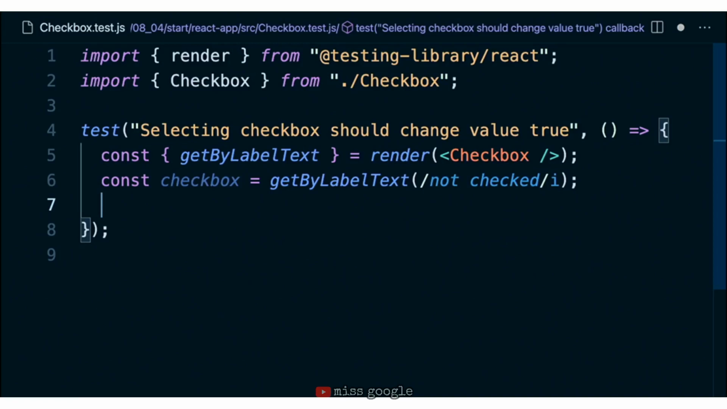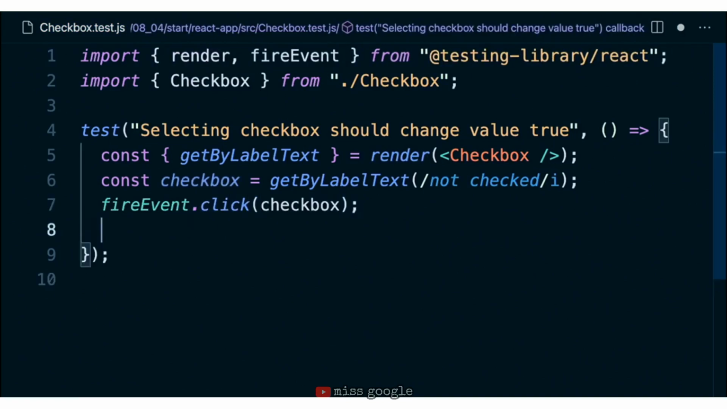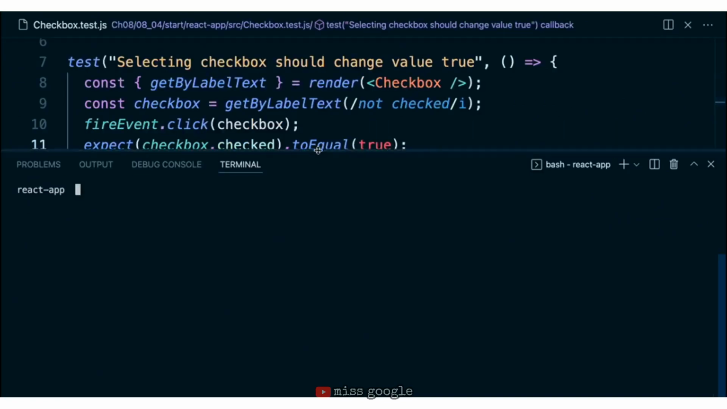In other words, we want to be able to click on this checkbox. The way we'll do that is by calling fireEvent. fireEvent is a function that we'll pull in from React Testing Library. So fireEvent.click, whenever we click on that checkbox, we expect checkbox.checked to equal true.